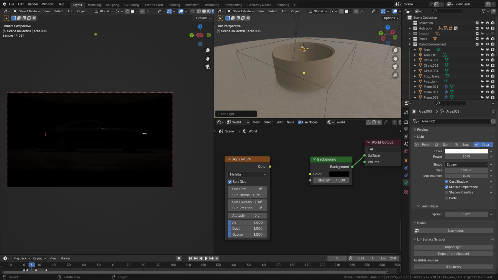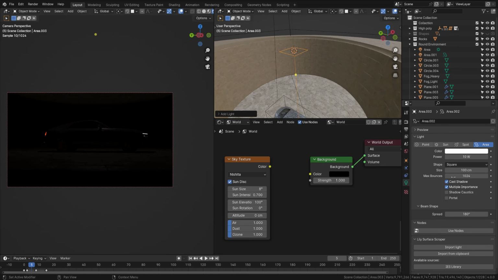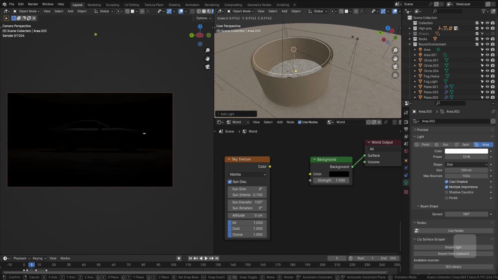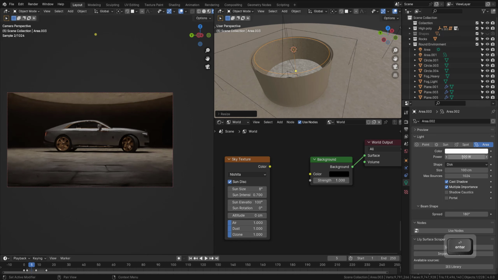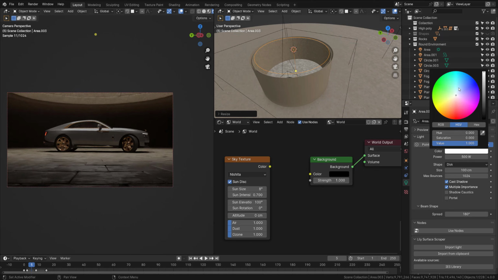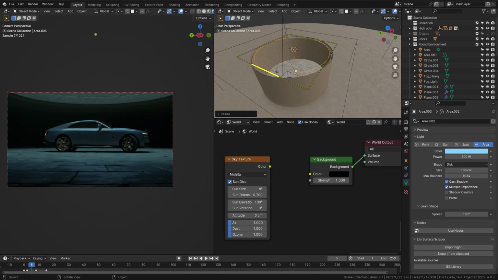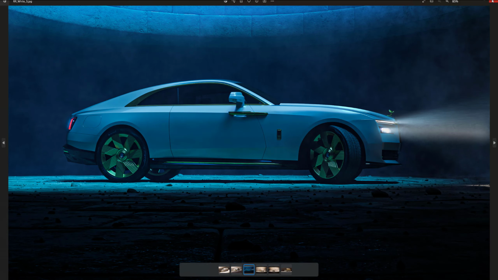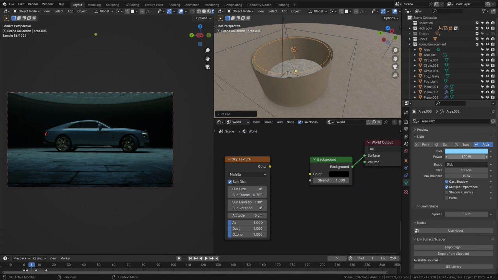Then hit Shift A to add lights, an area light, and I will change the shape to a disk and scale it like that, make it big, and let's increase the power to, I don't know, 500. You can go beyond that if you want. Maybe you can add 5. I think that's a cool number to start with, and change the color to something blue like that, or something like this.